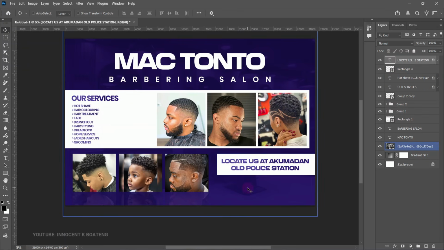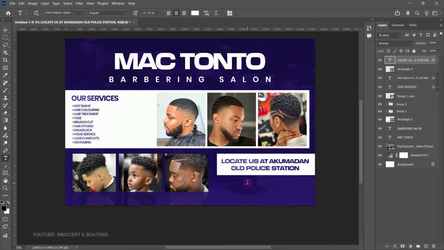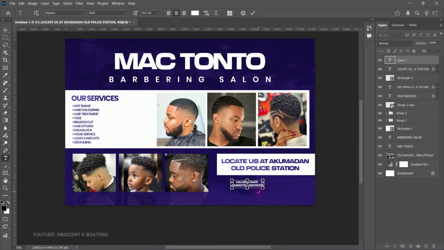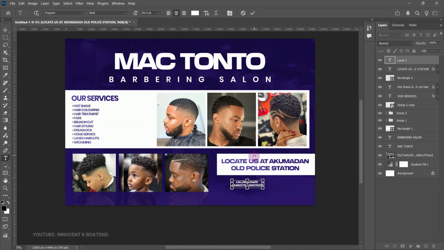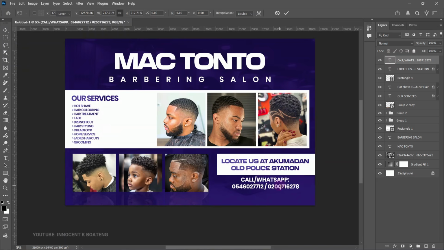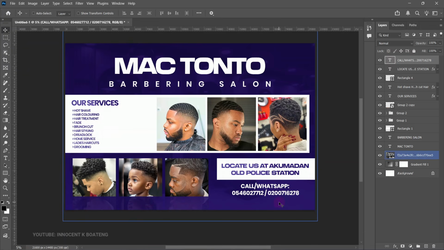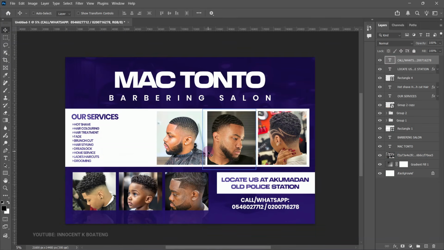Once we have the location, obviously we need the call or WhatsApp. So you're going to use the same thing. So for that, we'll go for Poppins. So Poppins and bold. And then we are going to paste it over here. You press Ctrl T and then you can transform it to make it bigger. The call and WhatsApp line is very important. So you have to make it big enough for everyone to see. And we're almost done. We're just going to add some barbering salon elements to this and we are good.